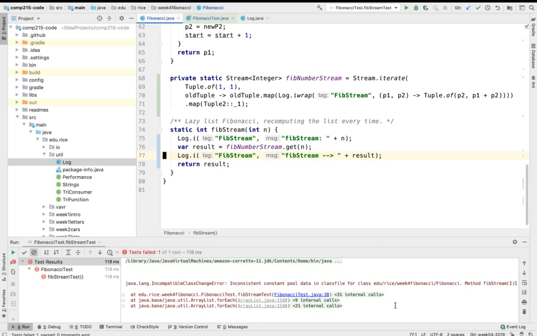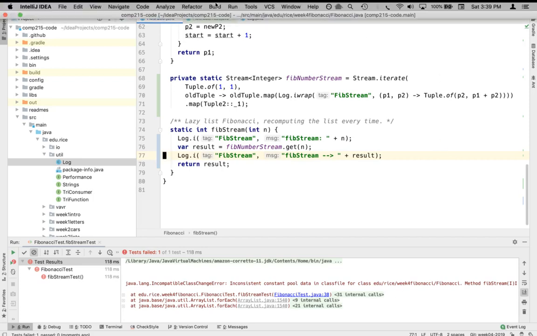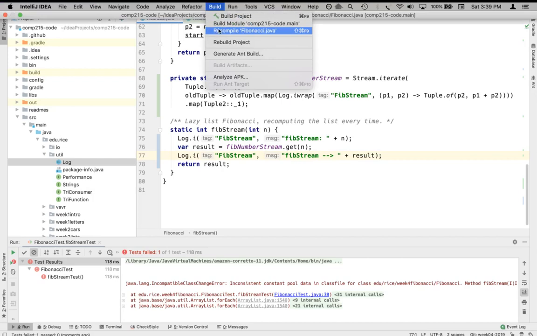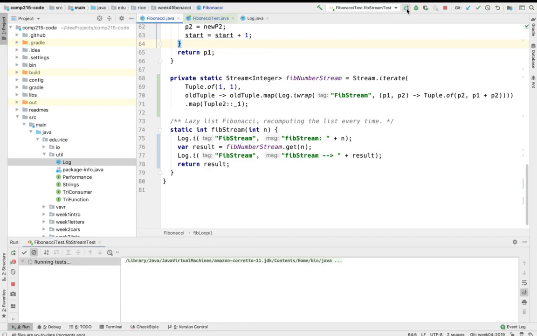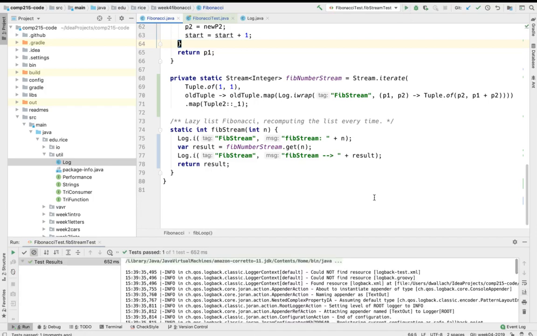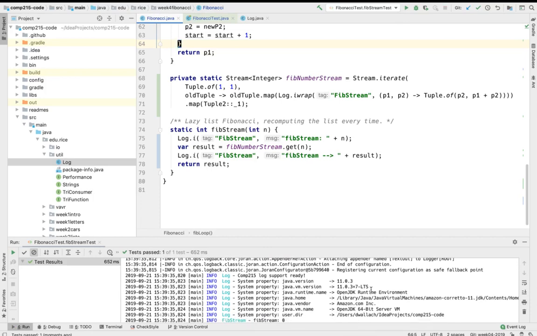Ooh, inconsistent constant pool. That's really interesting. I think what happened is some kind of compiler error. So we're going to do a rebuild project. Changing from interface to class, I think might have caused a little bit of confusion. We're going to see if this fixed the problem. Yep, sure enough. Java is weird sometimes about incremental compilation.